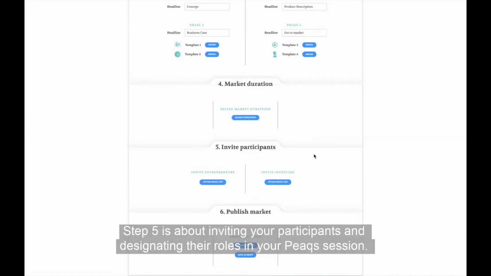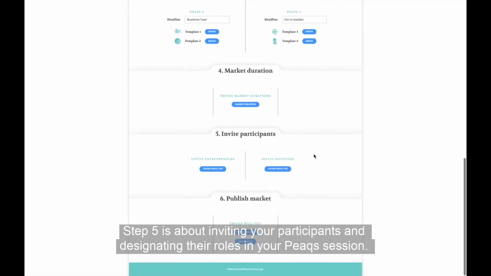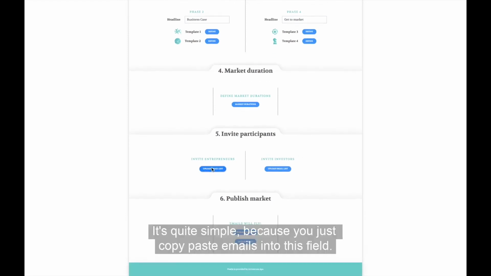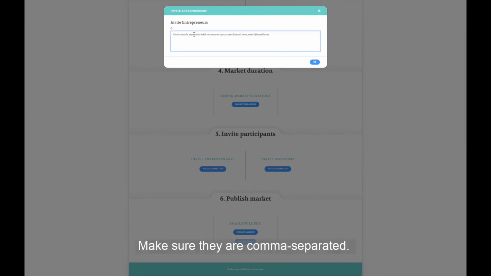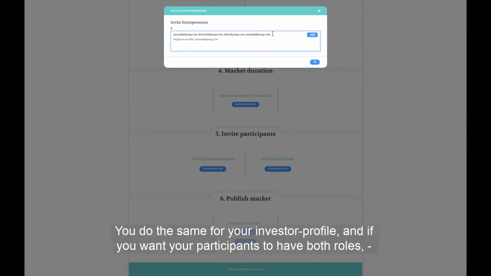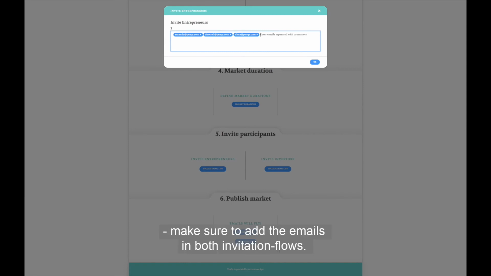Step 5 is about inviting your participants and designating their roles in your Peaqs session. It's quite simple because you just copy-paste emails into this field. Make sure they're comma-separated. The system will highlight doubles. You do the same for your investor profile, and if you want your participants to have both roles, make sure to add the emails in both invitation flows.